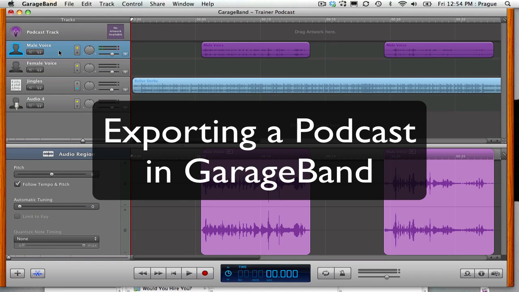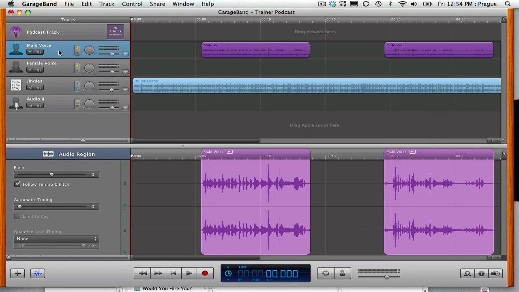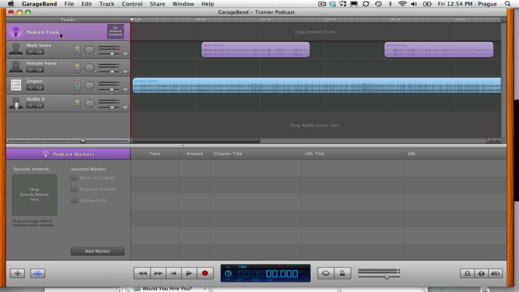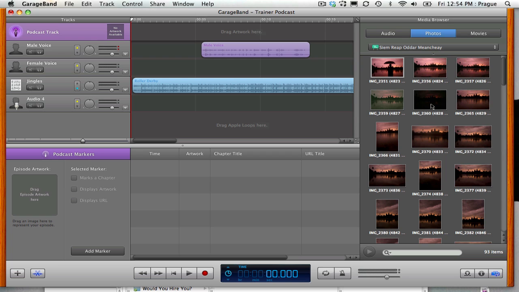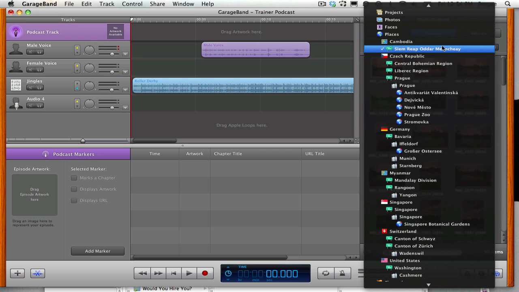Let's take a look at exporting your podcast. Before you export, you'll want to just maybe check a few things. One, you might want to add some artwork. To do that, go to the podcast track where you can see you can add episode artwork here. Open up your media browser and you can look through all of your photos.